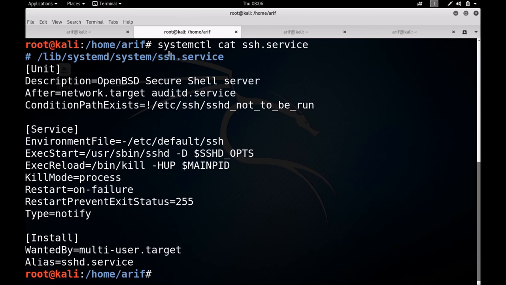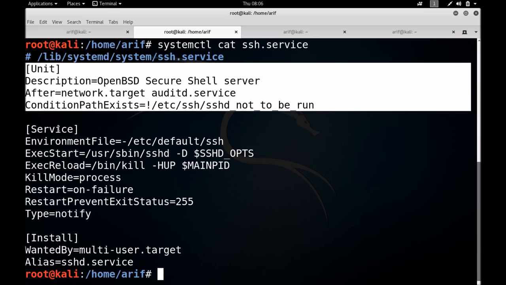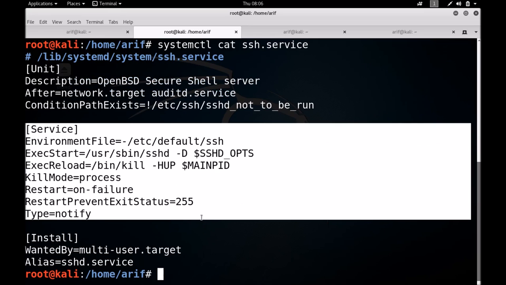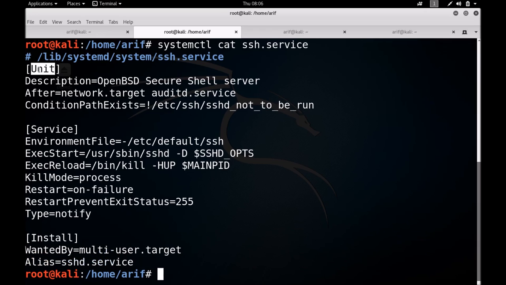Let me keep things simple for you. Remember, all unit files are normally organized within sections. This is the first section, that is the Unit section. This is the second section, that is the Service section, and this is the third section, that is the Install section. There can be more sections as well. Let's talk about the first section, the Unit section. A section is basically denoted by a pair of square brackets with a section name enclosed within. So this is the Unit section.